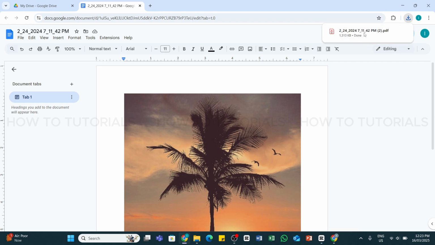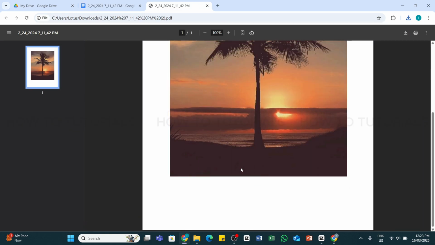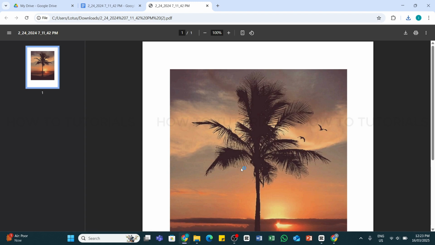It will start downloading, and once it is completed, simply click on it, and then you will see you have successfully converted an image to a PDF file using Google Drive. So by following these steps, you should be able to convert an image to a PDF file using Google Drive.